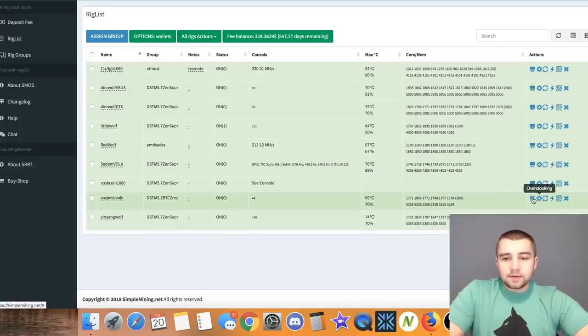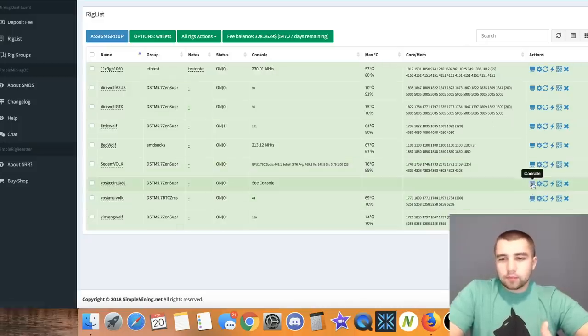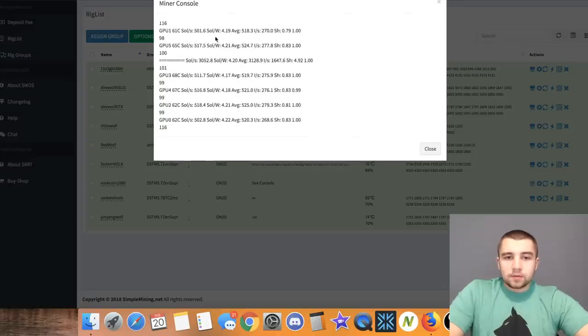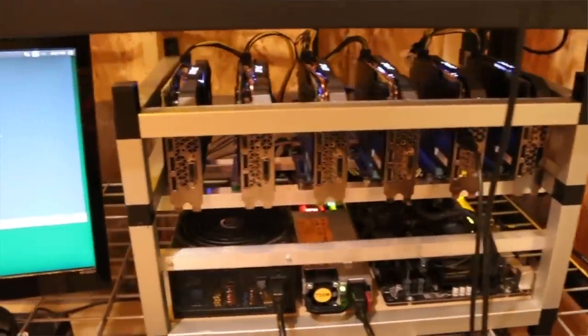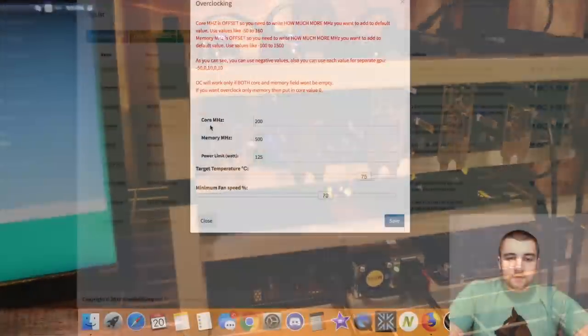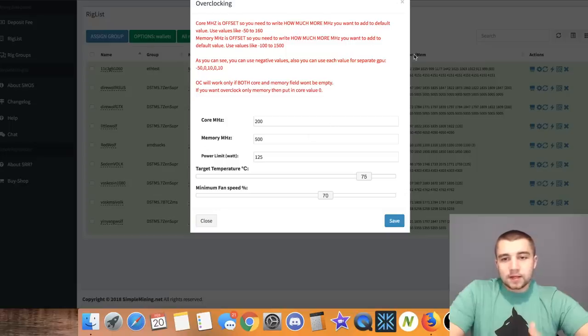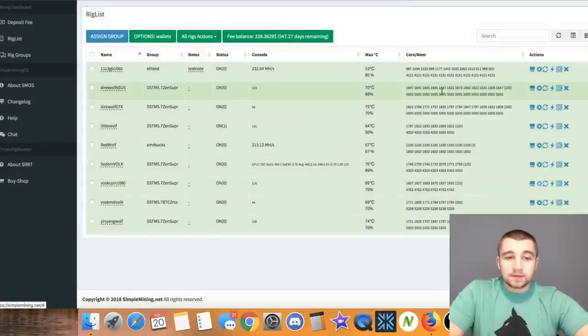Next up, we have 1080s. These 1080s have been one of the, I guess you could say, more disappointing cards for me, at 500 to 520 sols, and that's with the settings of 200 core, 500 memory, and 125 watts. That could probably be tweaked a little bit, or these Zotac 1080 minis are just a little disappointing.